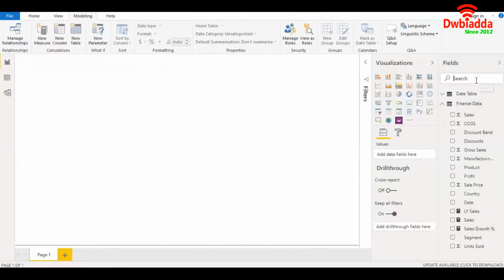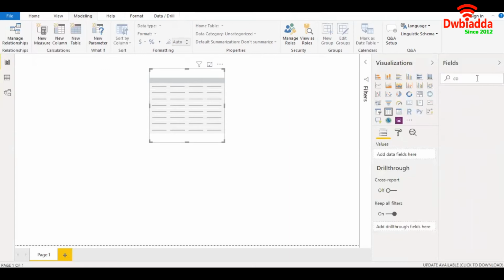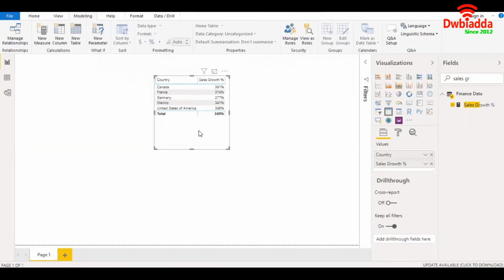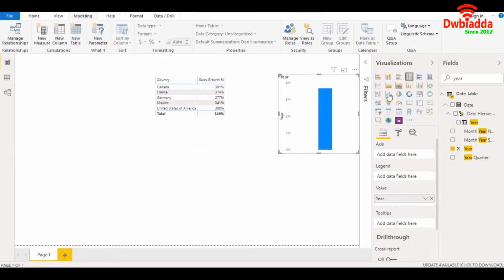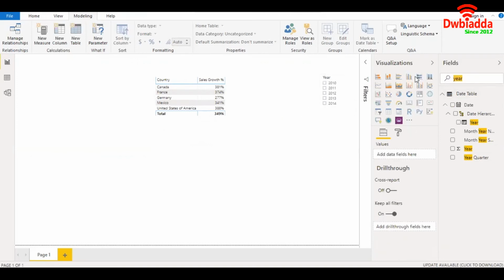So let's pull out some data to verify our measure. Let's create a table right here. Let's pull out country and sales growth percentage. It's going to show you random numbers at first because we haven't passed a year and a month as a filter. So now let's pull out a year. Convert it into a list. And let's pull out a month as well.